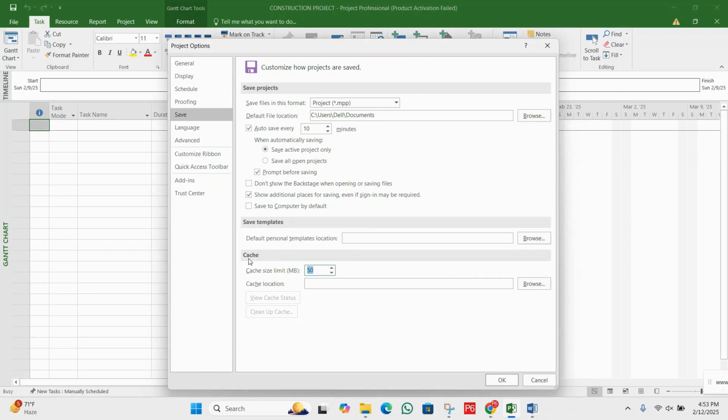After that, we have the cache settings. The cache stores temporary copies of project files for faster access and performance optimization. For the cache size limit in MB, you can see by default we have 50. We can also increase this limit. A higher cache size speeds up performance but uses more space. You can increase or decrease it from here.